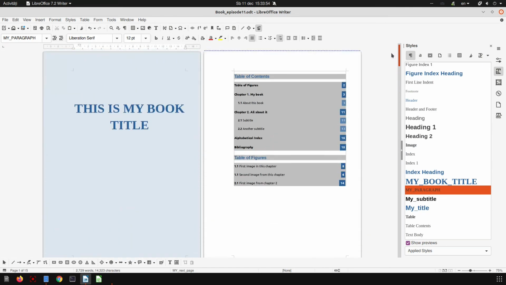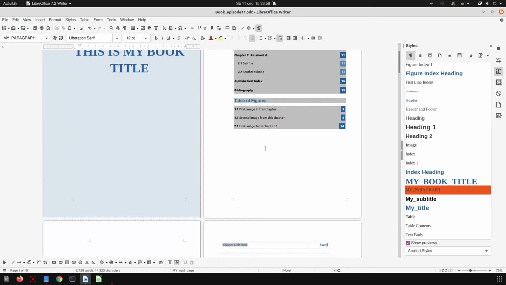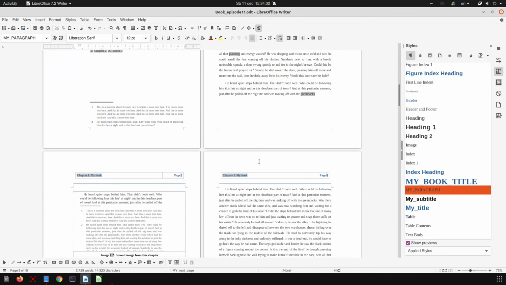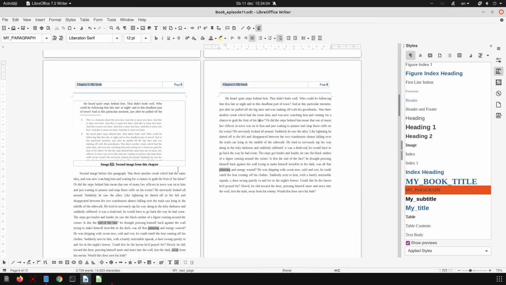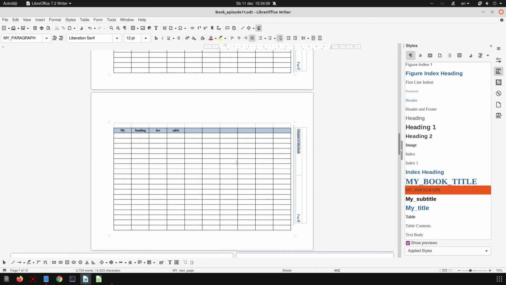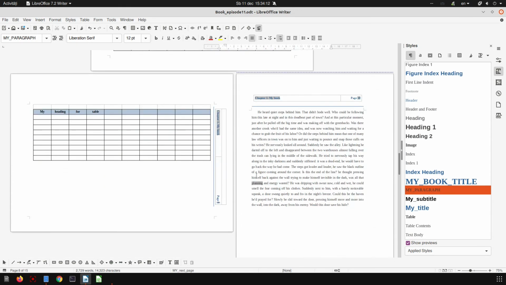So everything looks good. This is the end of the series about creating books in LibreOffice Writer. Of course, there are complicated things. Of course, there are bugs, but you have to do things as you can in your project. So search the documentation on YouTube.